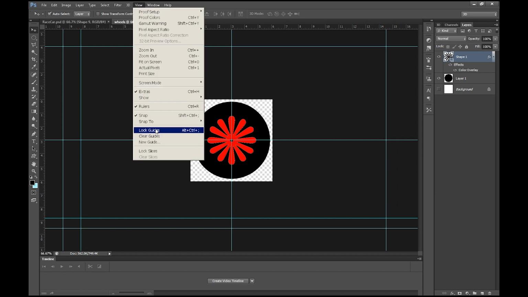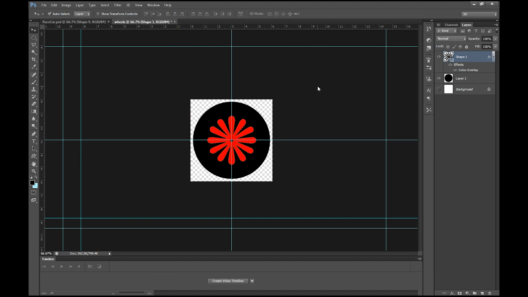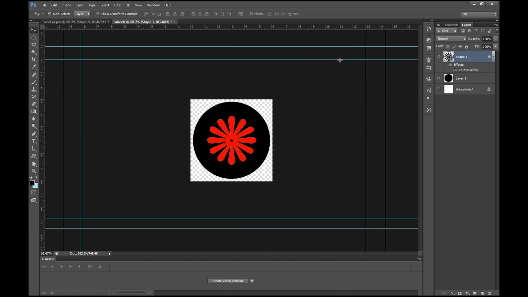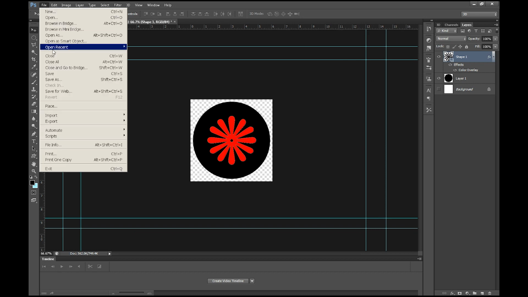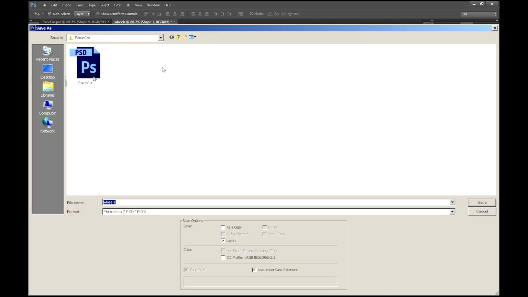And you can create a new guide, you can clear the guides, but I'm not going to clear them. I'm going to leave them there because I like to use them. It automatically put guides in there when I did the video new project. So anyway, there's our wheel. So when we go up here, we go File, Save As, and then we're going to go Wheels, and it's automatically in the same folder.